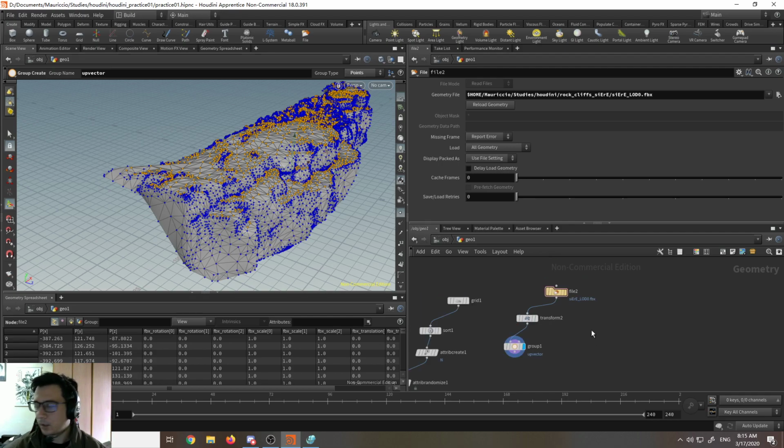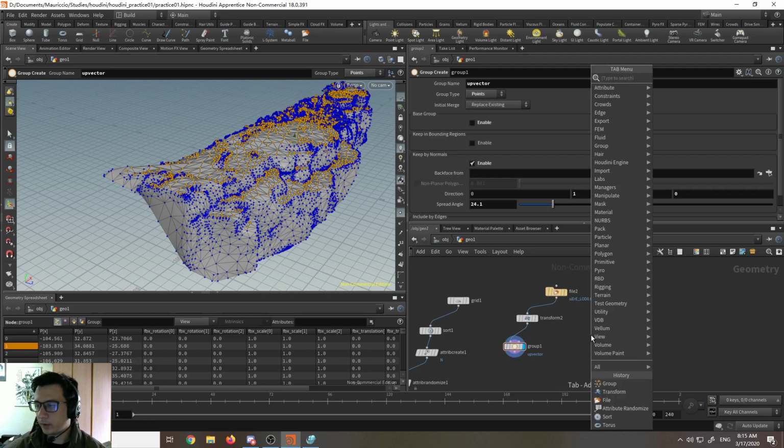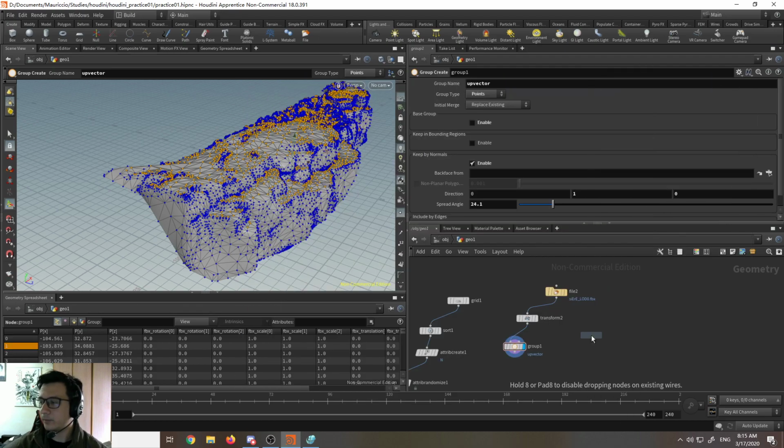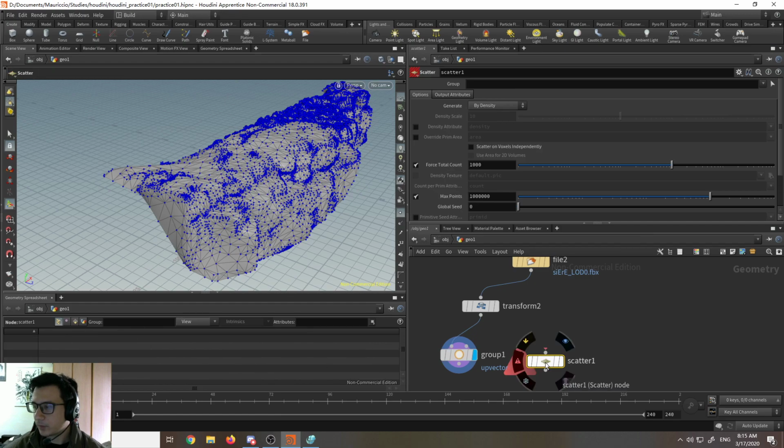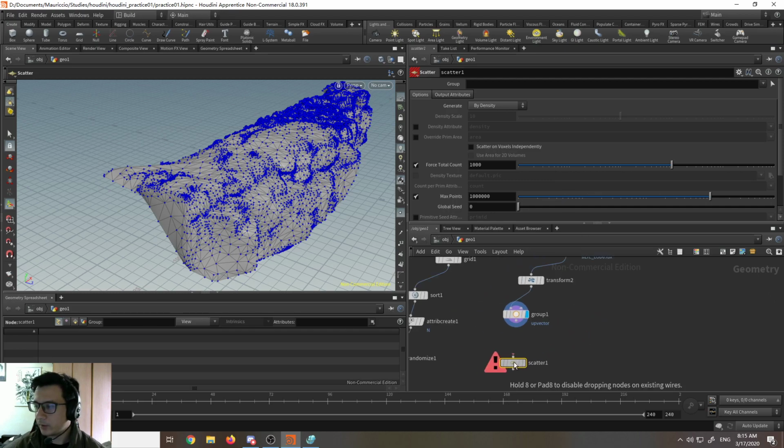So what I will do is to put the scatter node. Did we see the scatter node before? Yeah, we did. So the scatter node, what it does is, let me change the number here.